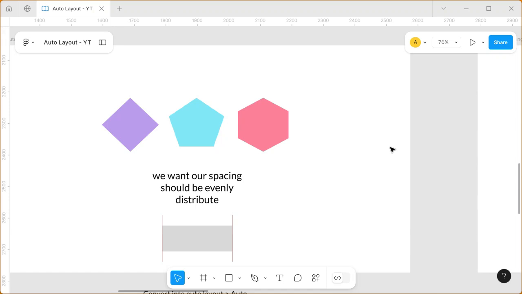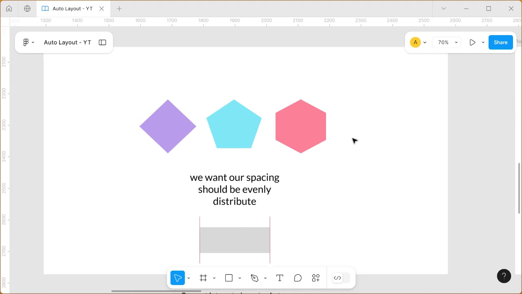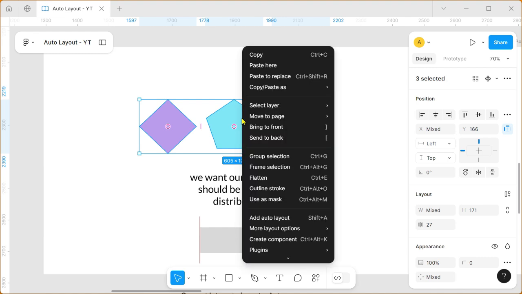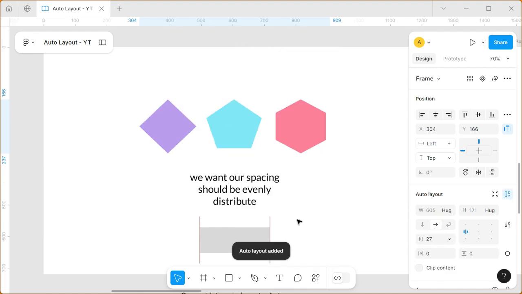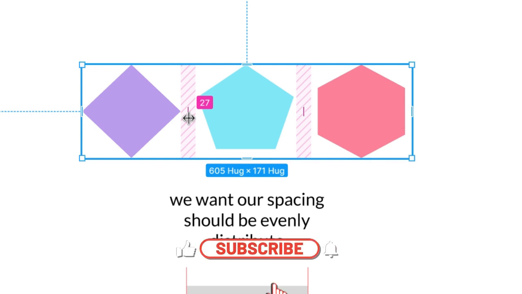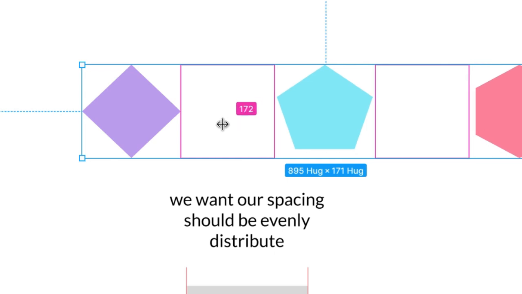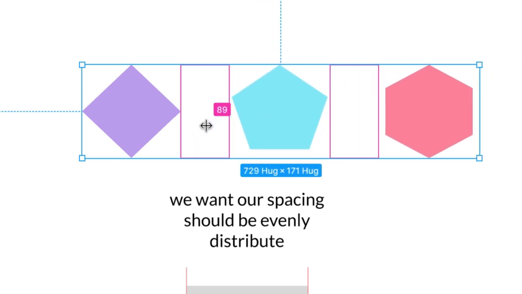There are various mechanisms we can use to add spacing to our auto layout. To start with, select the object and let's create an auto layout by right-click and clicking on Auto Layout. Now, if I hover between the spacing, I can see there is 27 pixels of spacing between two elements within the auto layout. Now, mechanism 1 to change is click and drag.